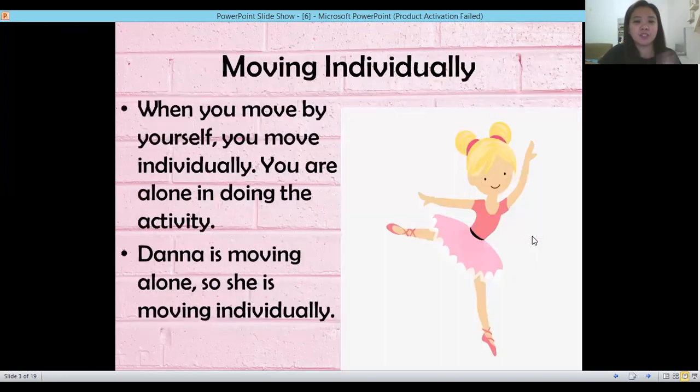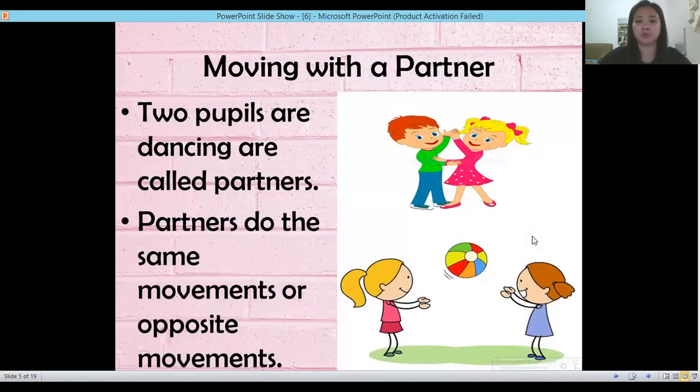So let's go first, moving individually. When you move by yourself, you move individually. You are alone in doing the activity. Like in the picture, Dana is moving alone, so she is moving individually.